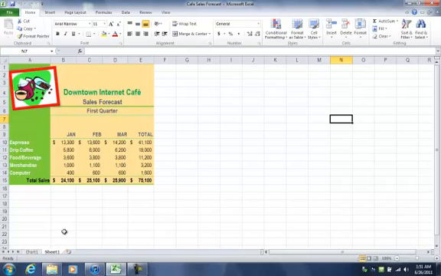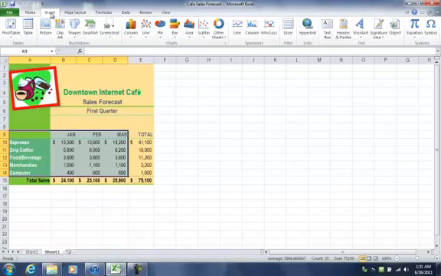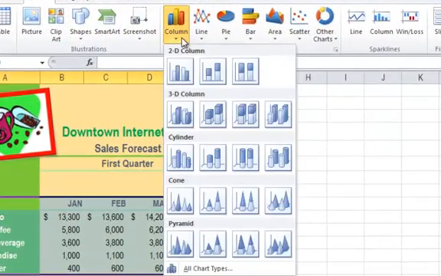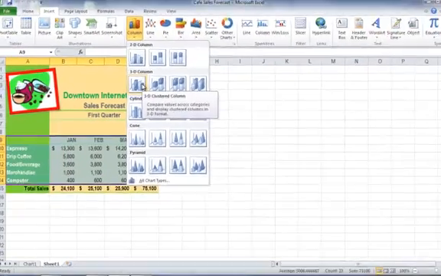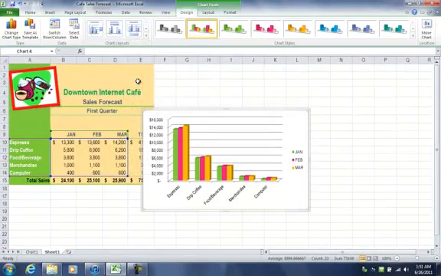So we're going to select A9 through D14. So A9 through D14. And we're going to open up our Insert tab. And this time we're going to make a column 3D cluster chart. And it should pop in and look like this. Once we've done this though, we're going to switch it around a little bit because this doesn't look quite right.